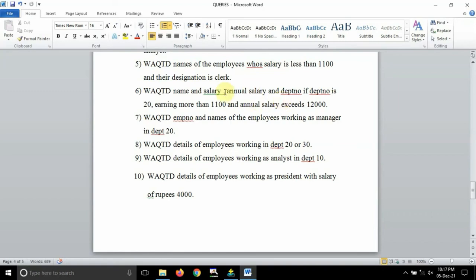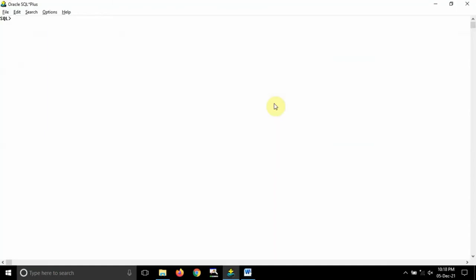These kinds of questions are kind of tricky, guys, and you need to divide the question into two parts. First, you need to identify the things which should be displayed. There are 3 or 4 things. First one is name, so I need to display the employee name. After that I need to display salary, after that annual salary, and after that I need to display department number. So first I will write the select statement here.